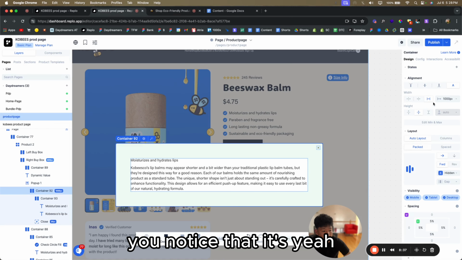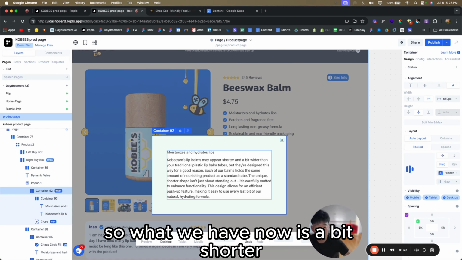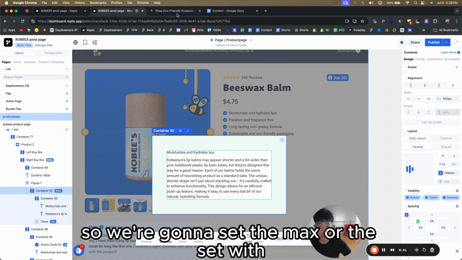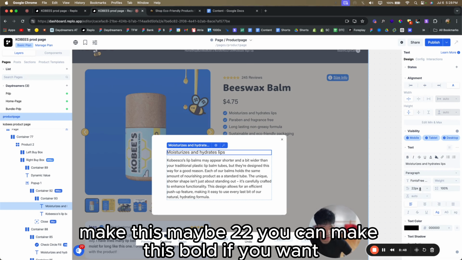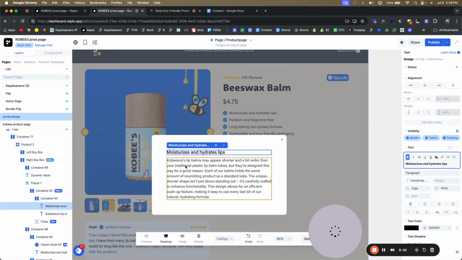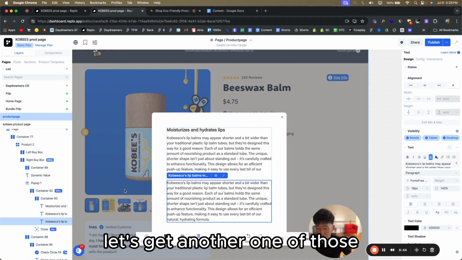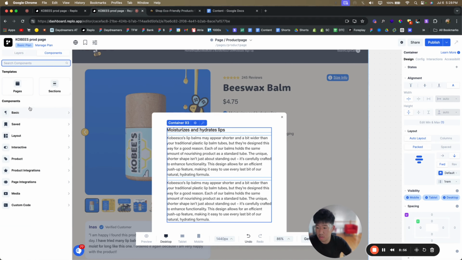You notice that what we have now is a bit shorter, so we can just set the max or the set width. Make this maybe 22. You can make this bold if you want. Let's get another one of those.